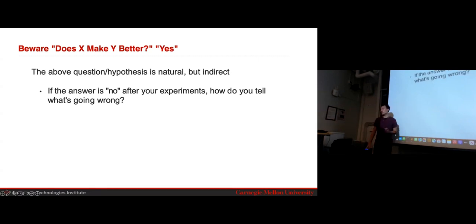Beware of research questions like, does X make Y better? Right? Does cross-attention or transformers improve performance on this data set? Typically, the answer is going to be yes. But the issue is that if the answer is yes, you don't know why. If the answer is no, you also don't know why.